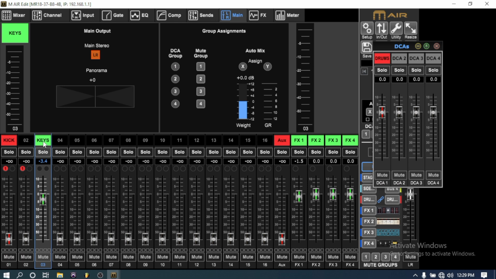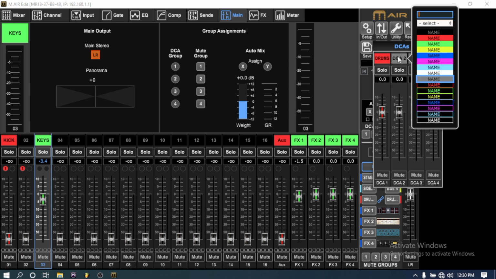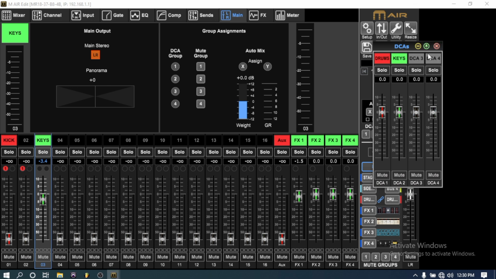Then channel 3 is keyboard. So let's name this as a keys DCA. Keys, and it's green. So we can select this to be DCA 2. What this means is that our first DCA is for the drums, our second DCA is for the keys. So if we reduce this, we are reducing the entire drums. If we reduce this, we are reducing the keys. So DCAs are groups.